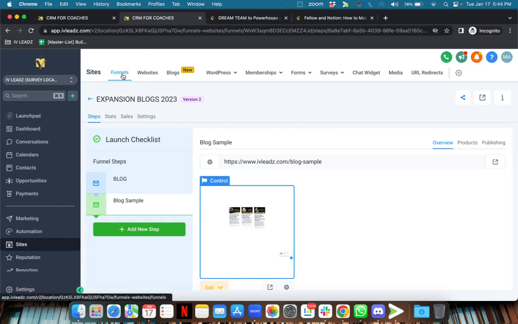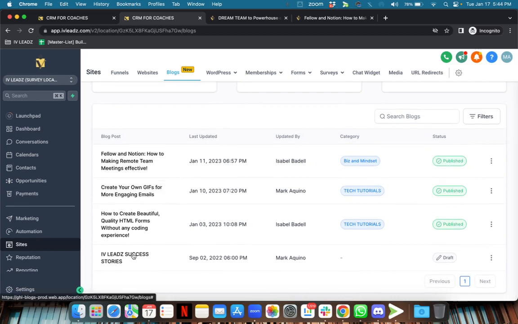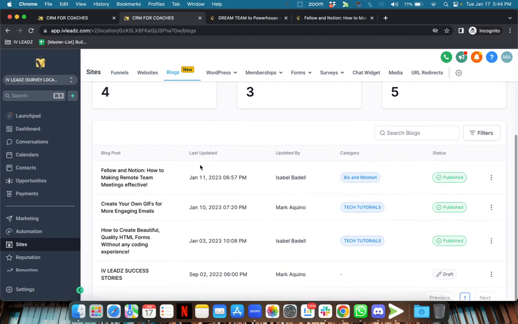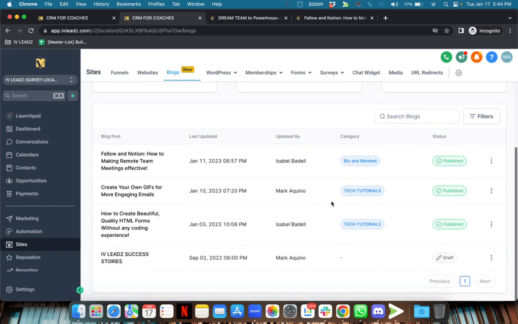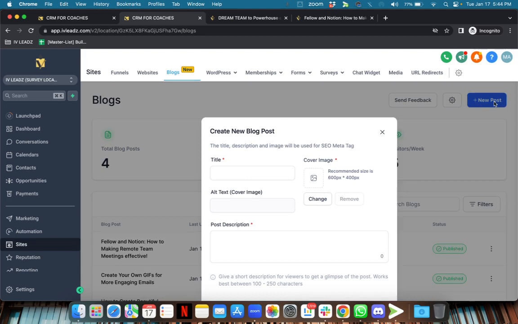So right now we are in the funnels. Just click on blogs. You can see this is a new feature of the CRM that you can start utilizing, and start getting traffic and more engagement from your different social channels, right? In here, you can see we have three different blogs that are published. And then from there, you can click on new post. Once you click on this button, then you can start putting in the different information.